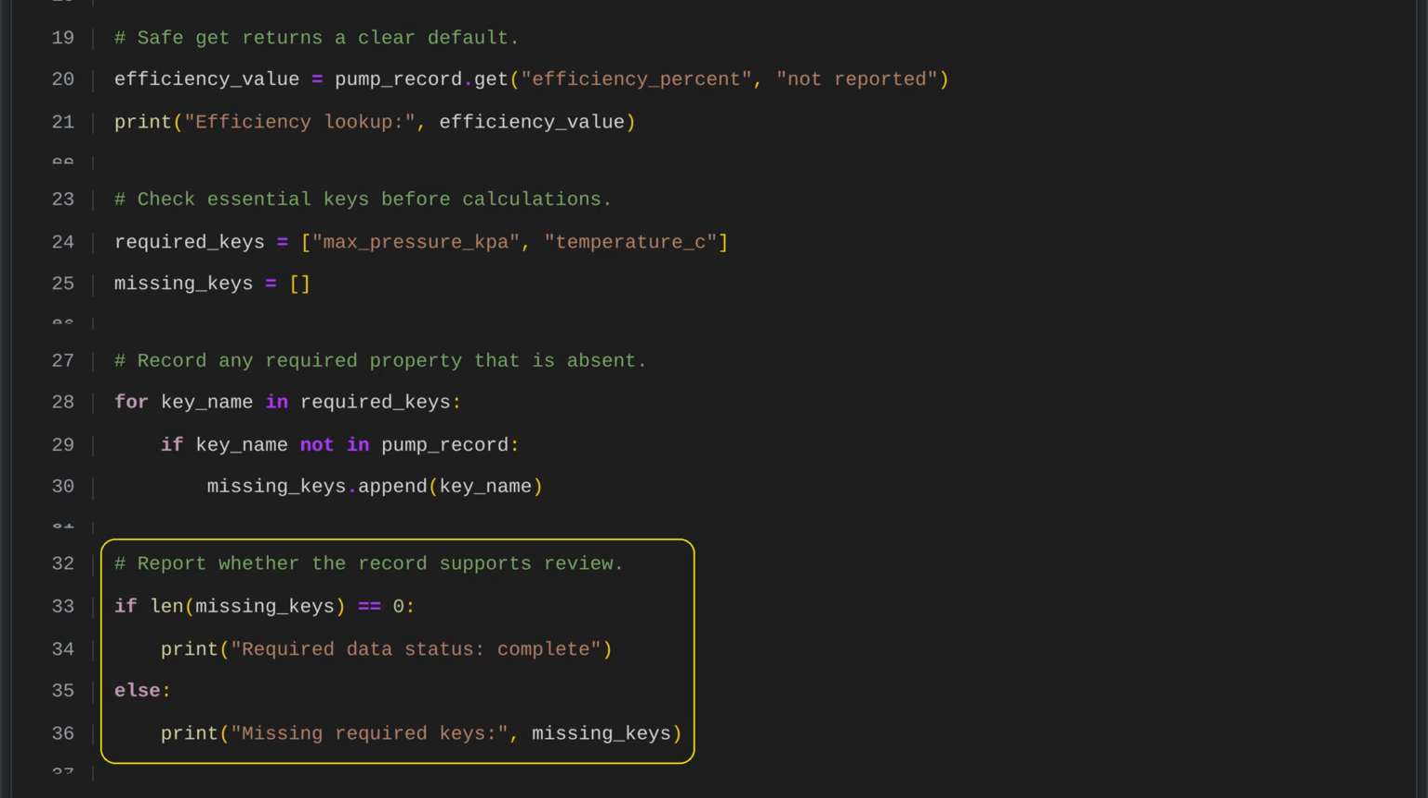The code checks whether any required keys are missing. If none are missing, it reports the data as complete. Otherwise, it identifies the missing keys so the incomplete record can be fixed.